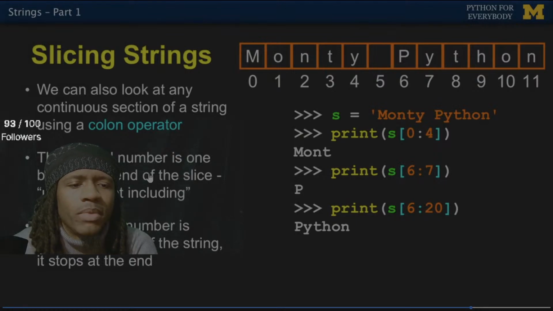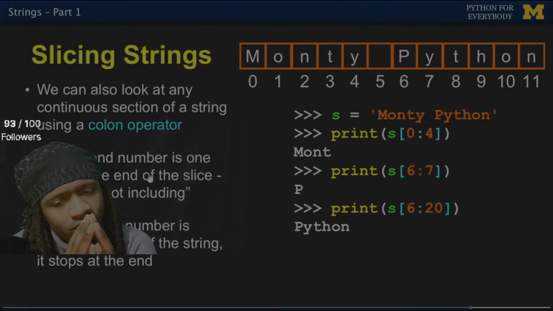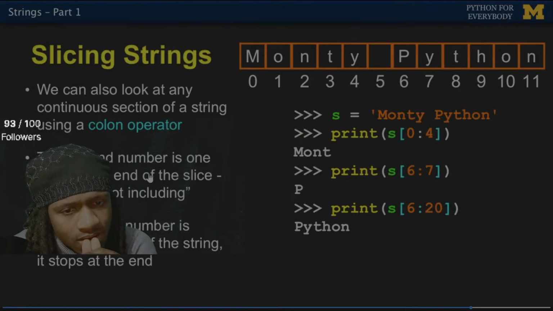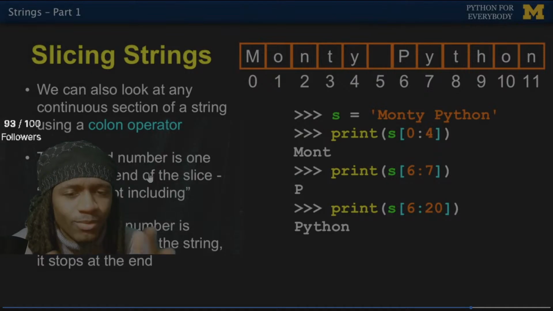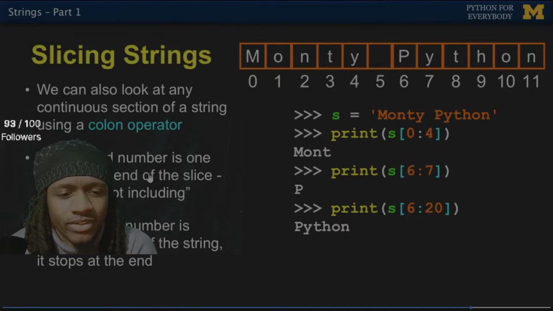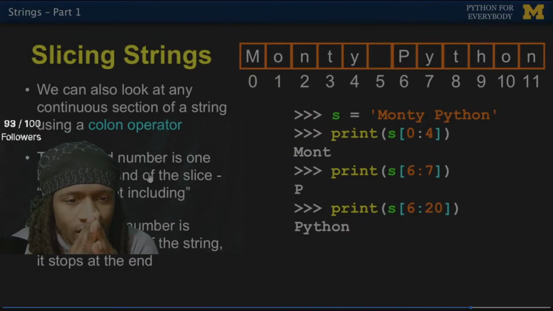S equals Monty Python. Print S, 0 colon 4, and that prints Mont. Print 6 colon 7.